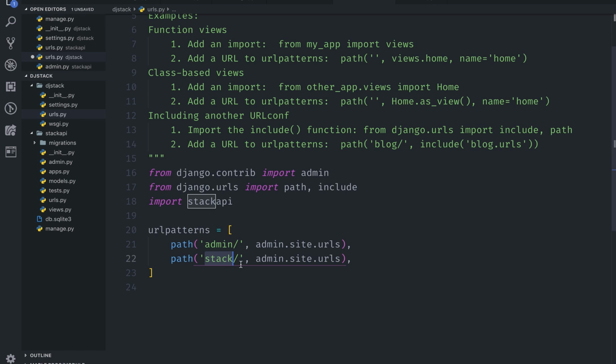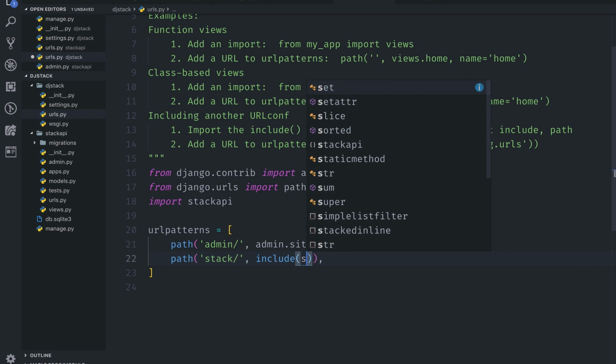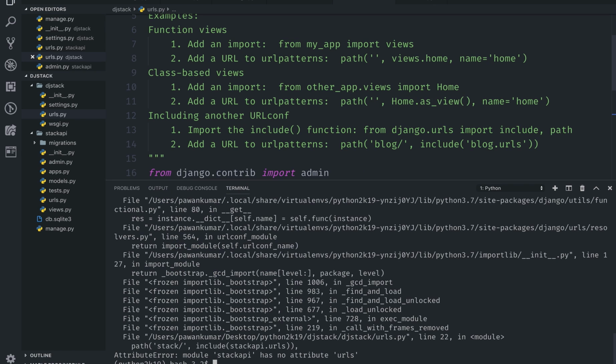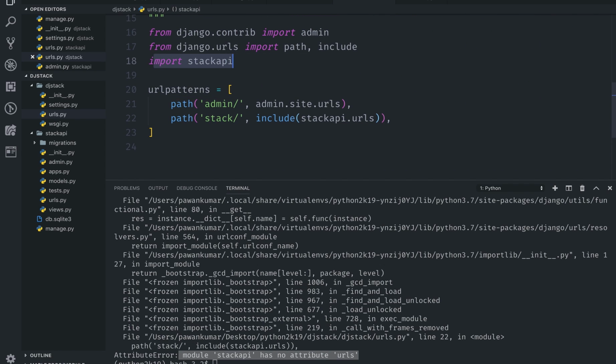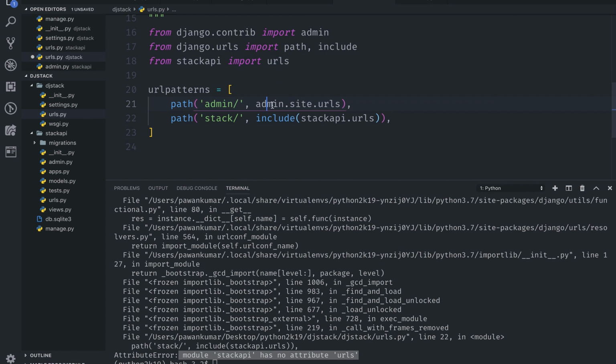So by default it is stack, and here I can use include, and then I can say stack API dot URLs. Okay, we are done. Now it is saying module stack API has no attribute URLs. Oh, we have forgotten something. So what we can do, we can say from stack API import URLs, and we can just write something like this. Okay, now this error should go.